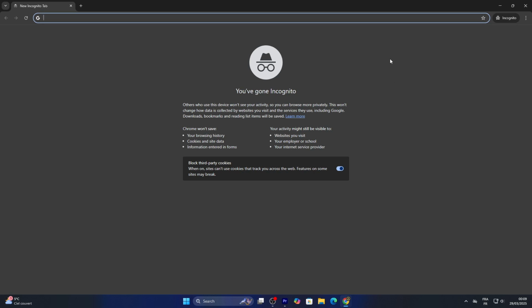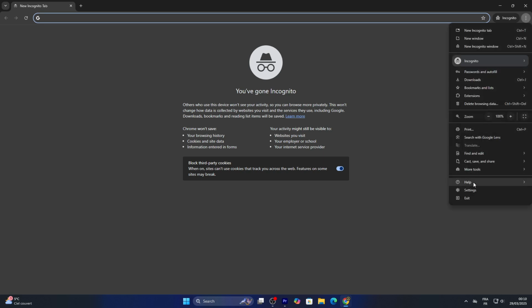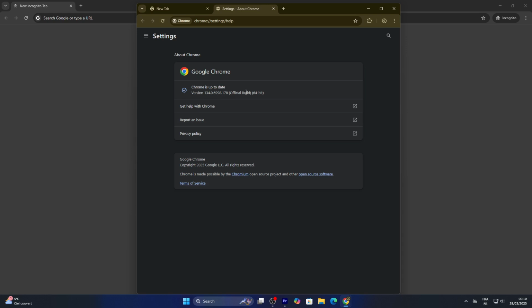One tip: if the incognito window doesn't open, check if Chrome is up to date. Go to the three dots, click Help, then About Google Chrome to update. That's it for today's tutorial.